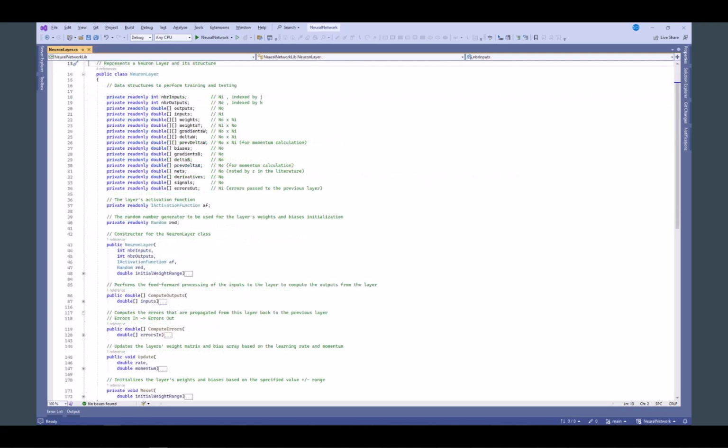The neural layer class contains the core logic for performing the training and testing. It contains the code for performing the feed-forward processing of the inputs, the computation of the errors by calling the user-defined function, the backpropagation of the errors, and finally the updating of the weights and biases. The entry points in this class are compute outputs, compute errors, and update methods.